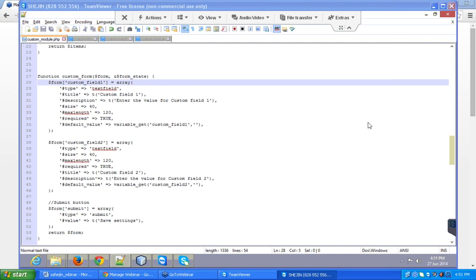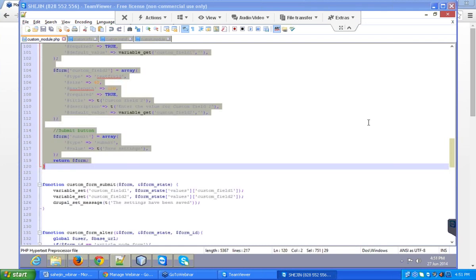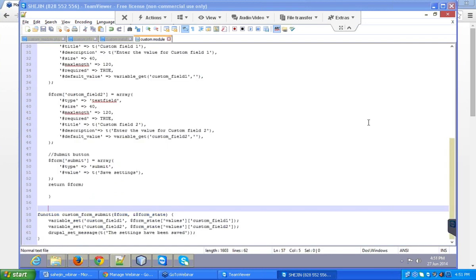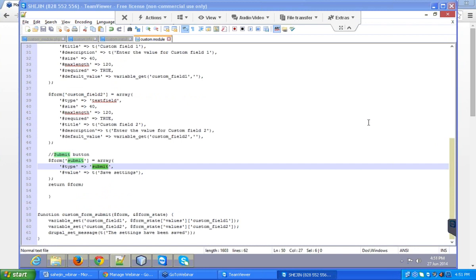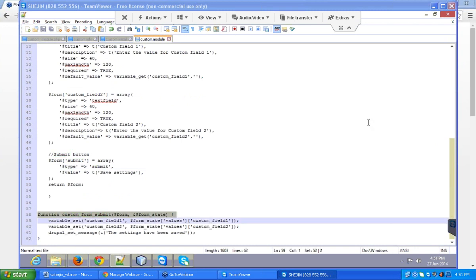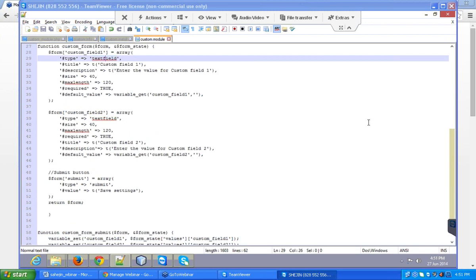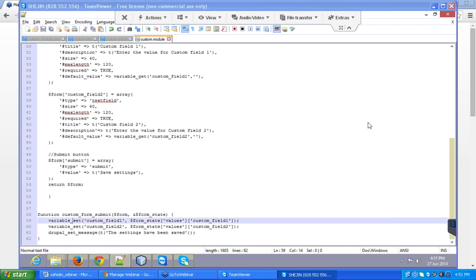Now this is the function for submitting the form. If we click on submit here, then this function will be called, and these two text fields are stored in the database as variables using the variable_set function. Now the basic module is created.